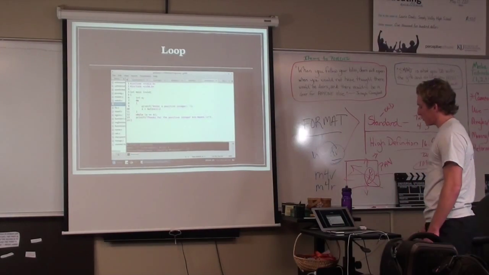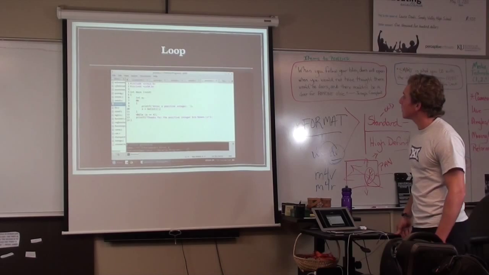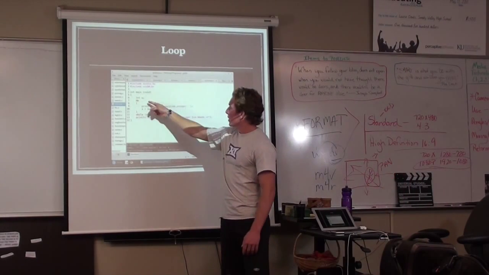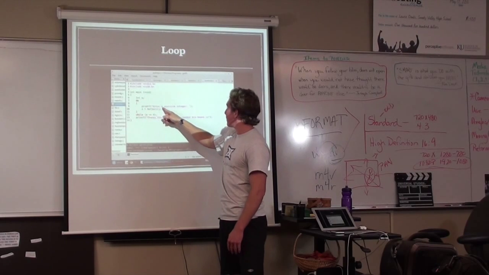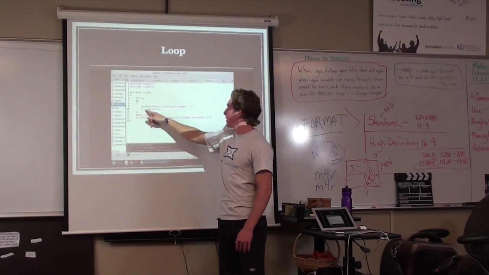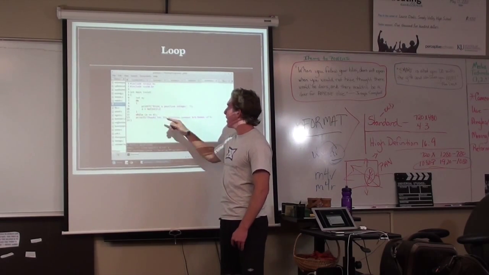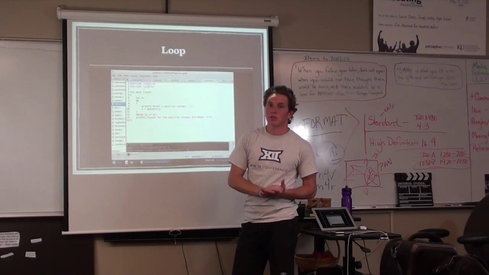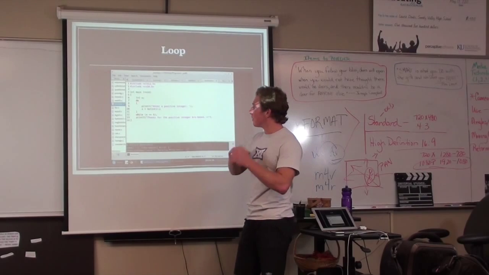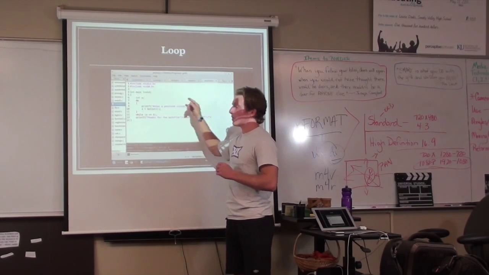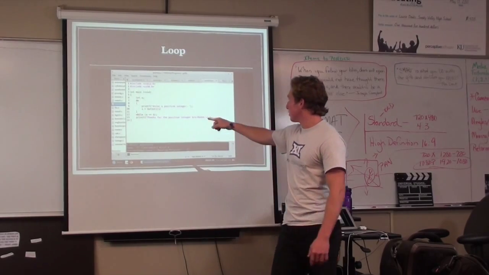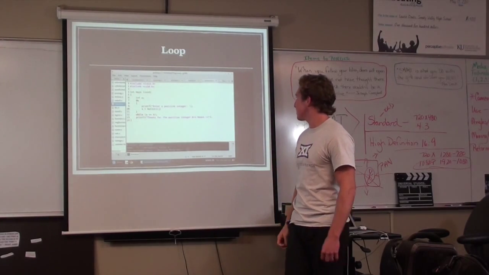And then I learned about loops. This is a loop function. I declared an integer a, and it will do printf, enter a positive integer, and then it'll receive that integer. And it'll do that as long as a is less than 0. So if I wanted a positive integer, it would keep doing that until a is greater than 0, and then the loop would exit. And then once the loop is finished, it says, thanks for the positive integer.